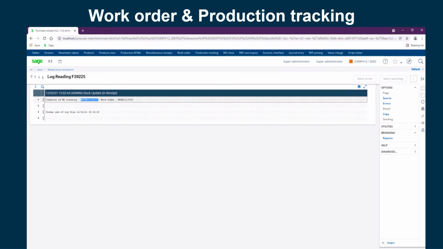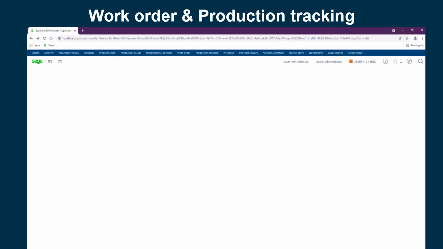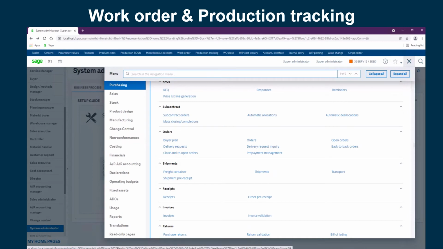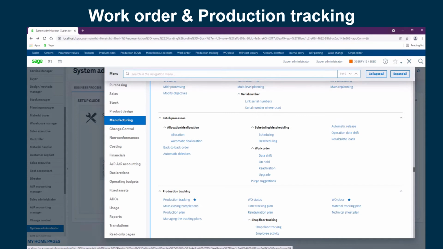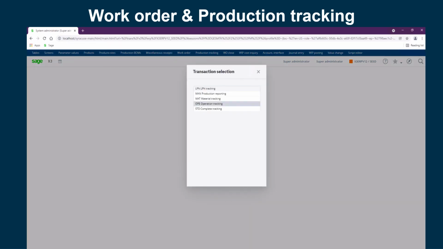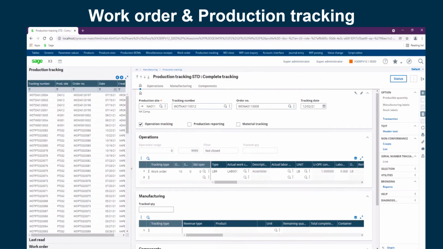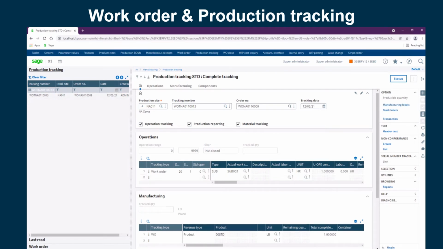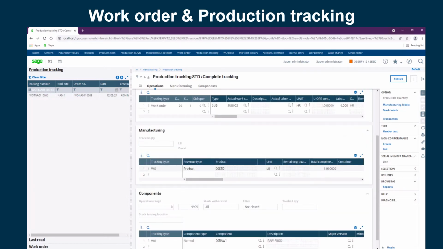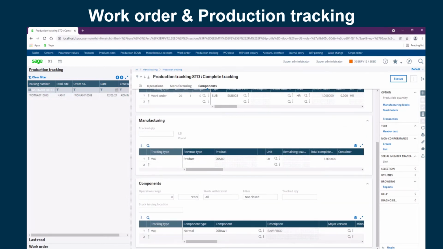So I copied this work order tracking number. I'm going to close out of here. I'm going to close out of here as well. Go back to the navigation menu, click manufacturing, look for the production tracking, select the standard form, and look for my tracking number. Here is the tracking number that it got generated from the PO receipt. So I have the subcontract operation, as you can see. I have the finished goods and I have the raw material.